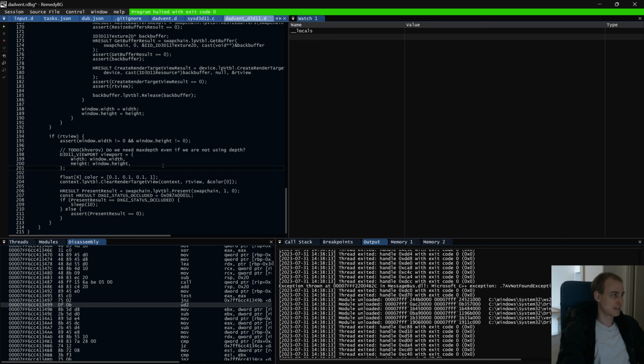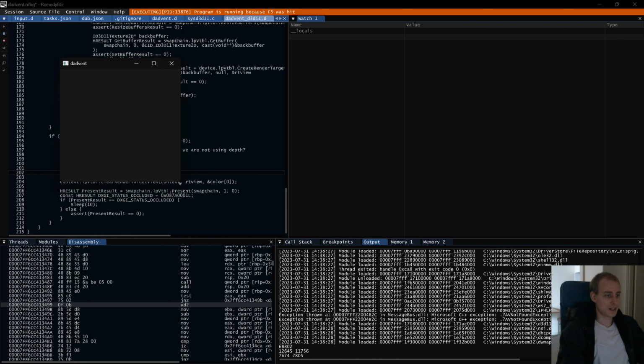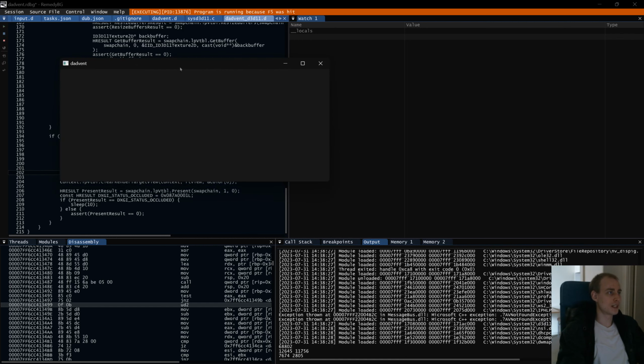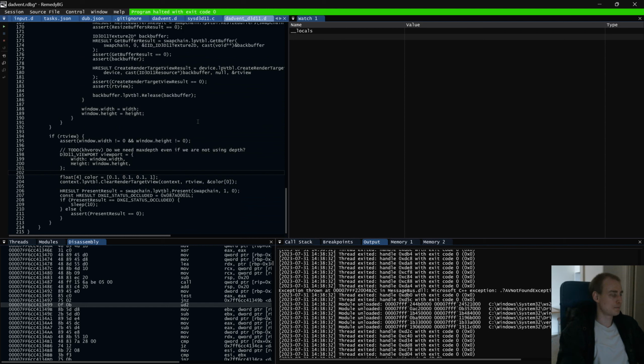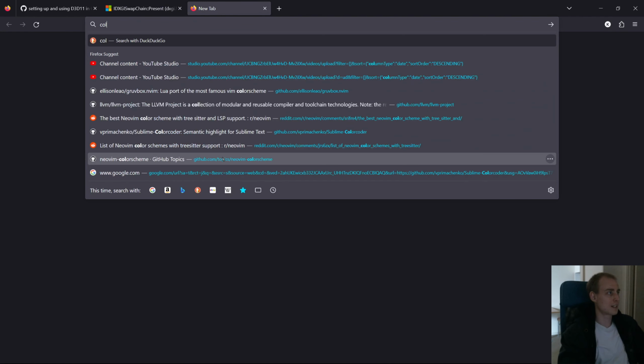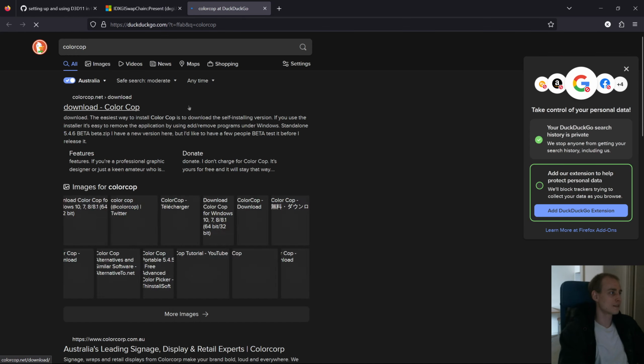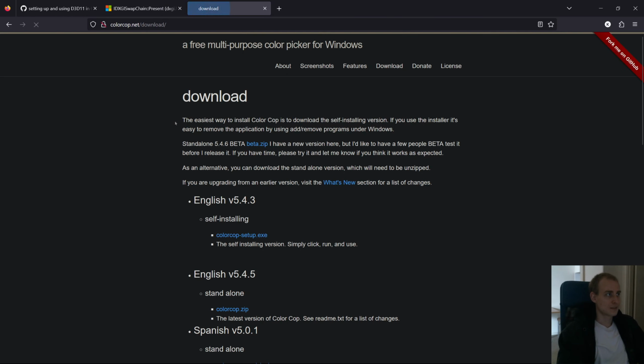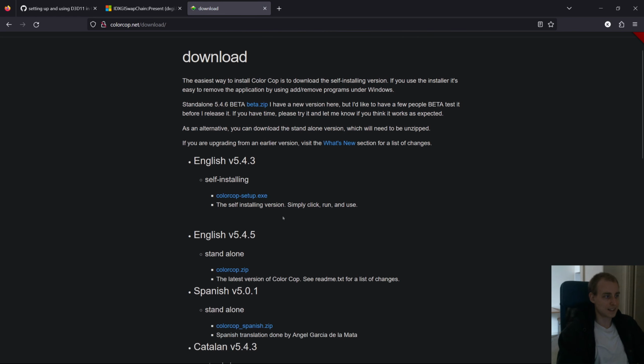Okay, looks like we are running. And we're drawing the skull. Also, what is that color? What is that color? Let's find out. Color Cop. Beta. Self-installing. Can I just get a zip?